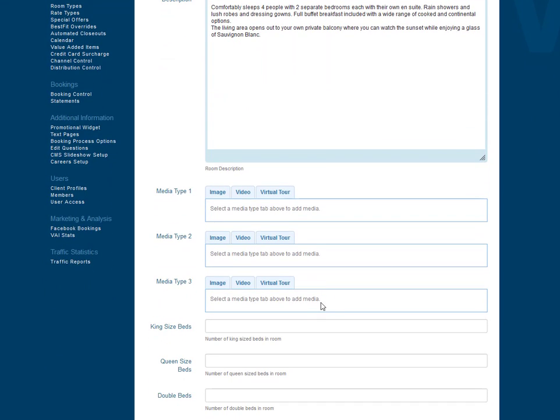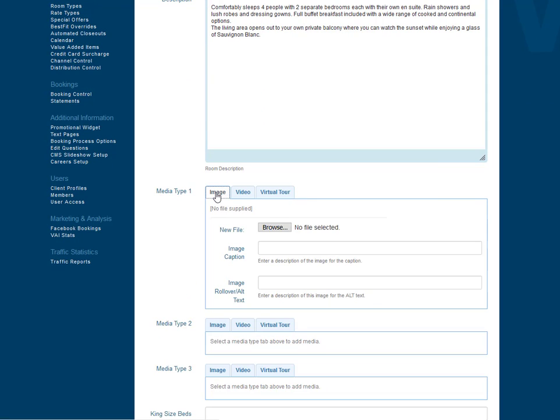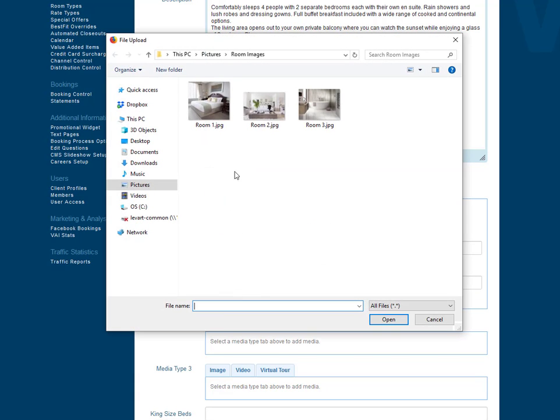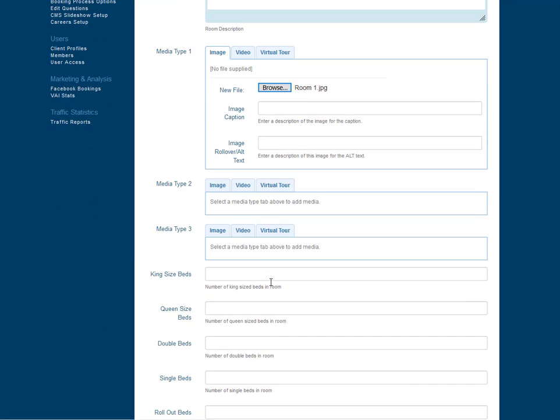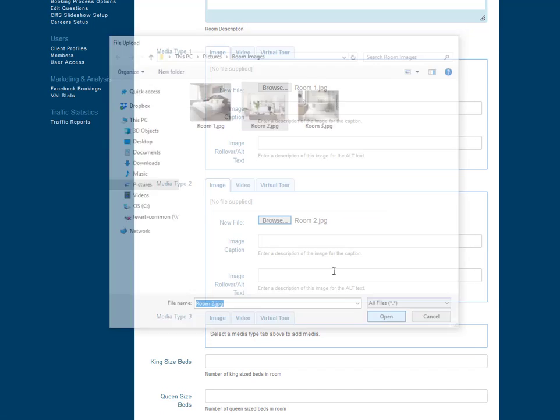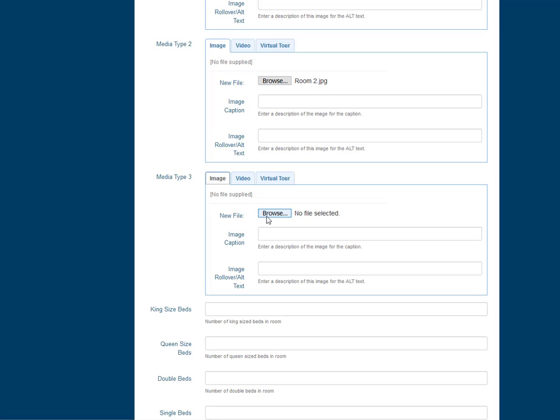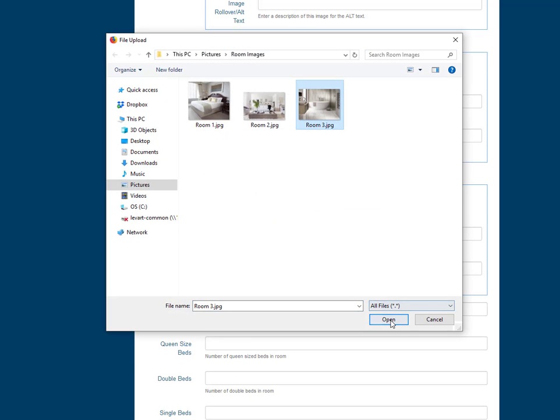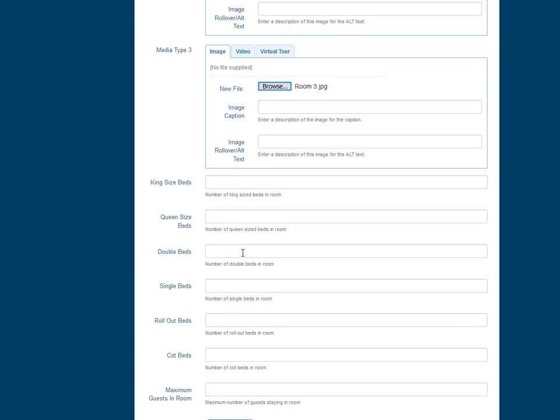Next, we need to upload our images. So we have media type 1, which is your hero selling image. So you need to ensure that this image is your best selling image for the room. We click the image tab, click browse, select the image from your computer and save. We then have media type 2 and 3. So we do the same for these ones. Click image, browse, select the image, and we are done.